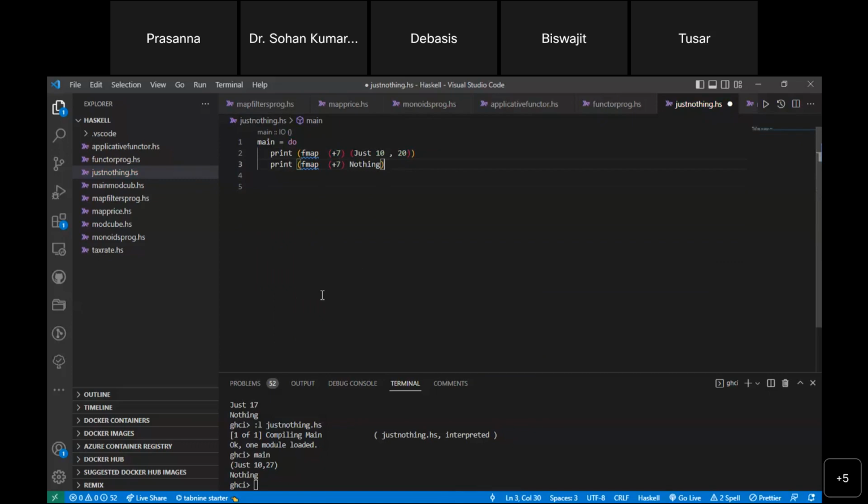Now, this is another point. Suppose I am using another call with 30. I'm using three values. The question again arises: what is the output here?